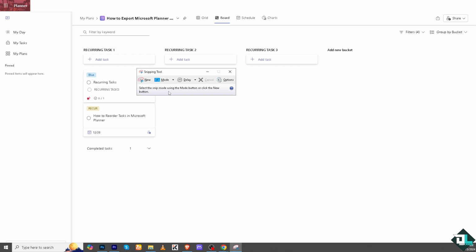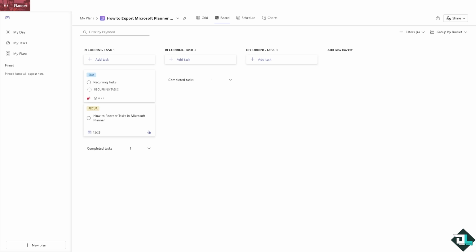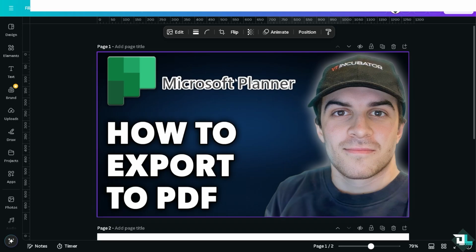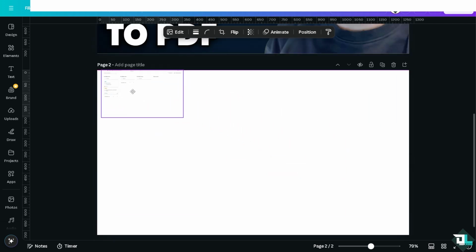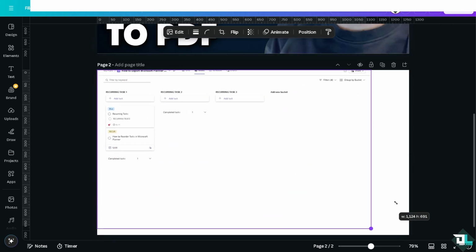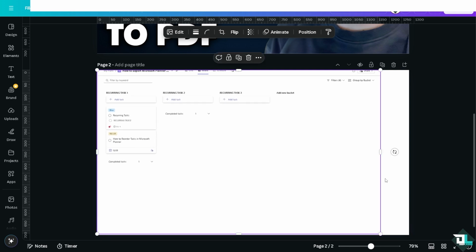You can select the snip mode using the mode button or click the new button, or you can simply use your computer's print screen option. If you do that, print screen and go to any image editor that you wanted. For example, in my case, I'm going to be using Canva. All right, so here, this is going to be the screenshot of the board that I wanted to export as PDF.